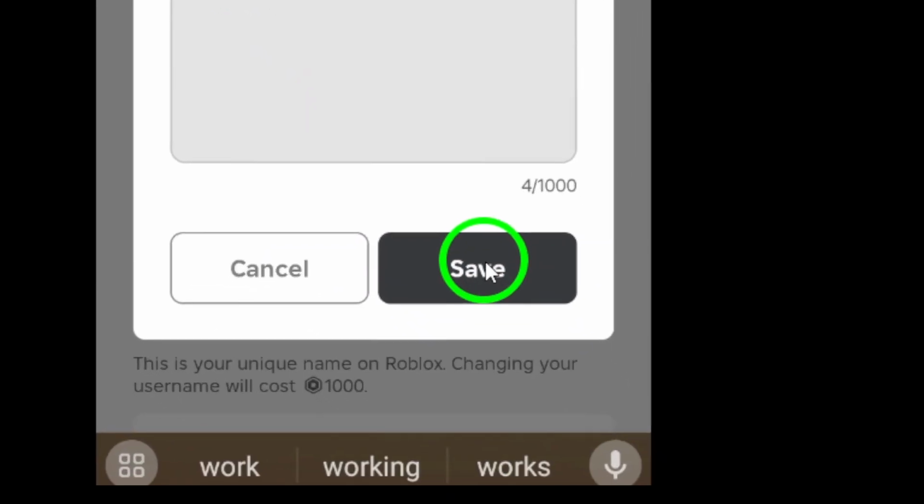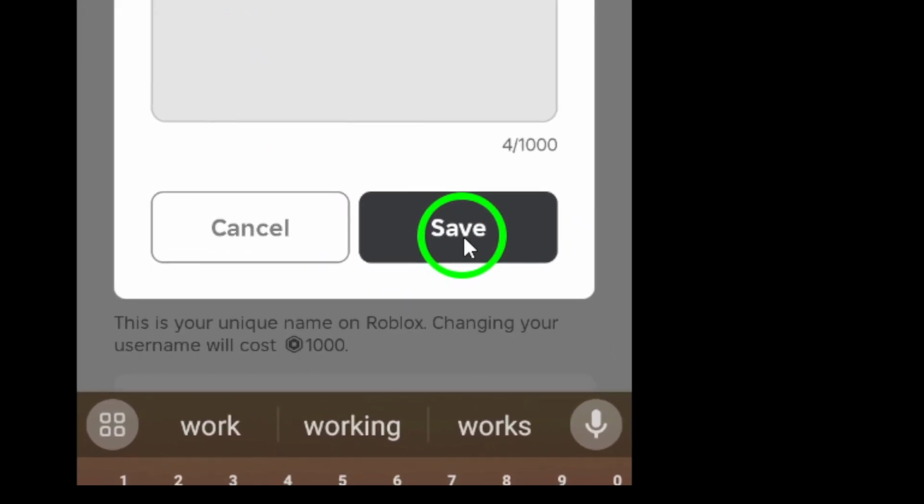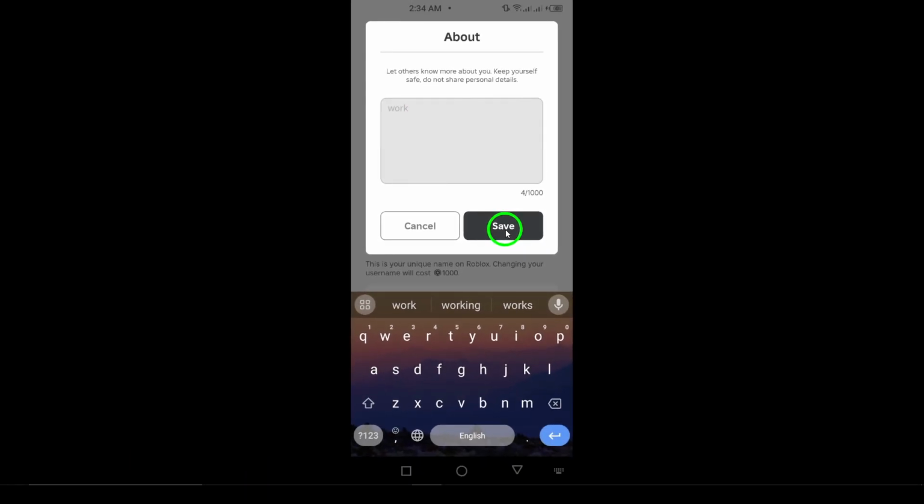Once you've added your content, don't forget to tap Save at the top right corner to ensure your changes are recorded. And that's it. You're all set to let others know about your amazing work on Roblox.